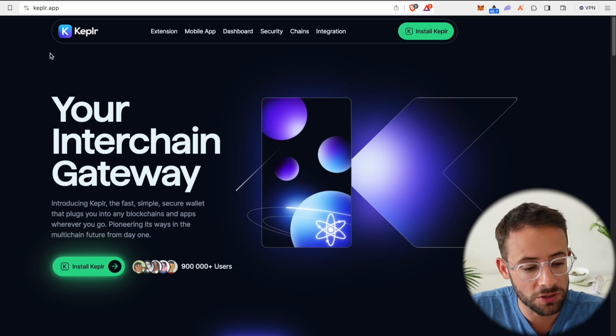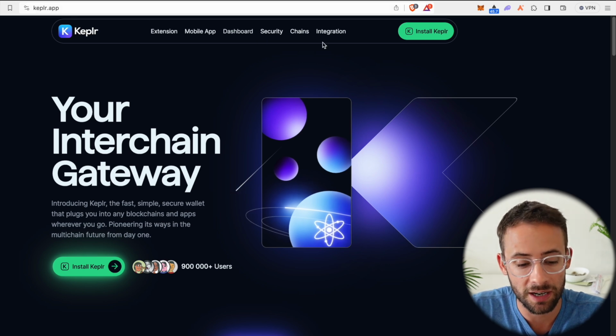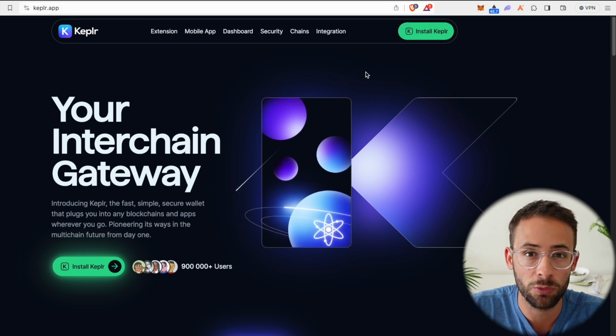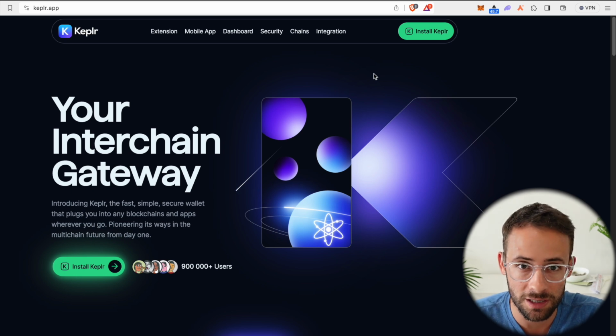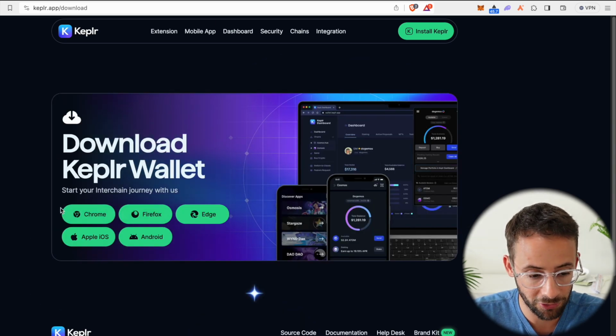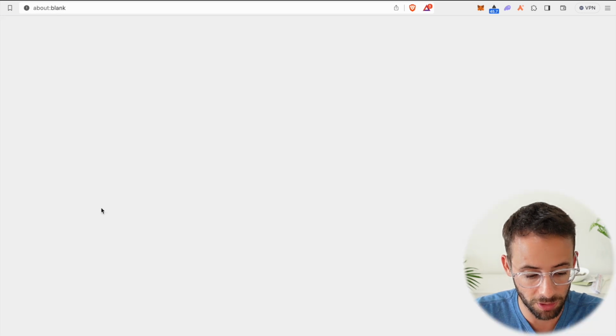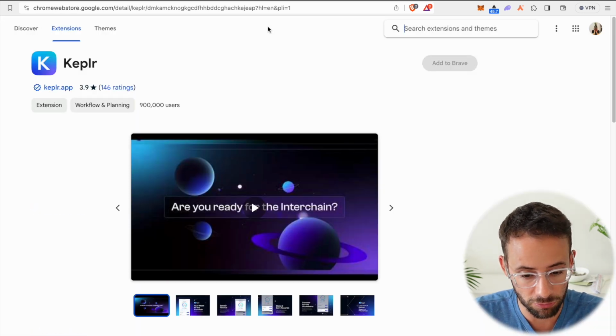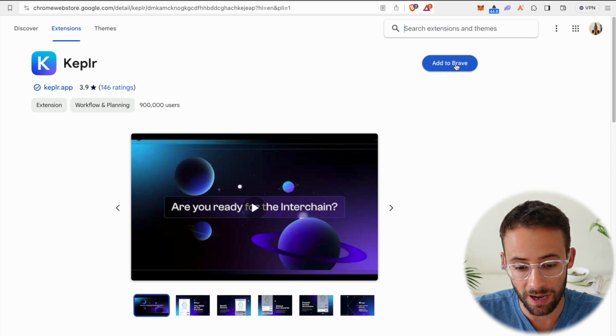For starters, what you're going to want to do is go to keplr.app and you'll be able to install this wallet as a browser extension. When you hit install, you can choose whichever web browser you're using. I'm actually using the Brave browser, but I should be able to install it by hitting on the Chrome page and then hitting up here, add to Brave.